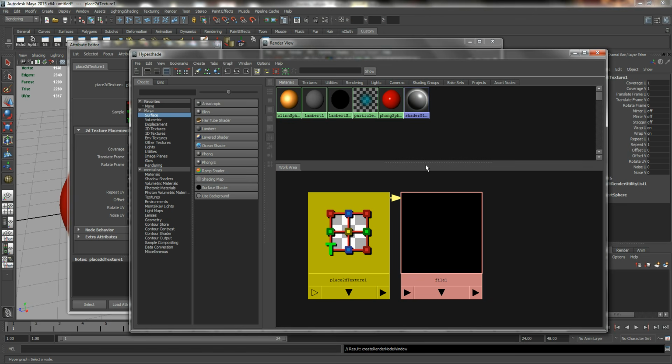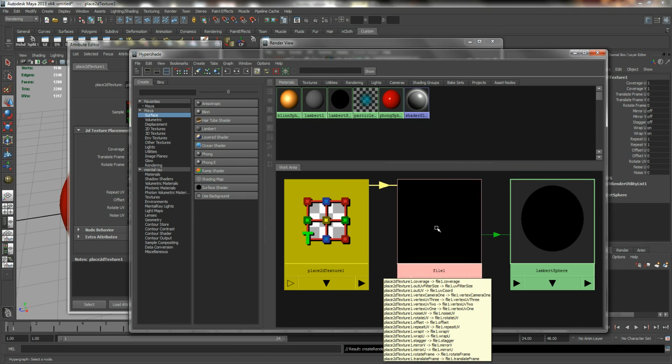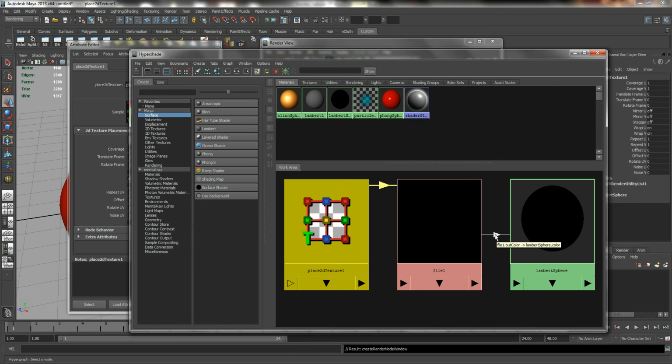So to make it easier for us to see where these nodes are linked to, we can right click on my Lambert and go to graph network. Okay, so right now my Lambert shader is in my work area, and you can see these links. Alright, this is basically telling you what are the things that it is linking. So if I mouse over my green color arrow, it's going to say file 1 out color to my Lambert sphere color. Okay, basically it's to say the color of this file is transferred to my shader.